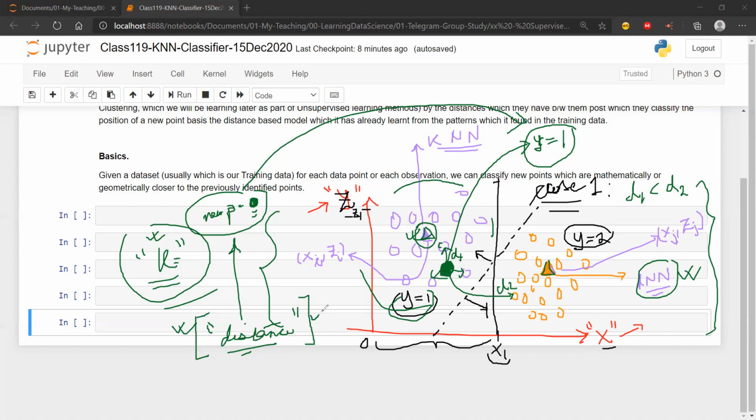So basis the kind of distance we wanted to look into, it's going to look at the distance of this new point from the already identified k number of points. If it is closer to the already identified k number of points which belong to one class, it's going to declare this new point as part of that class, else the other class. It's also similar to an if else kind of a thing which is happening over here, but now it is not entirely basis some kind of logic. The pattern is entirely basis the distance.